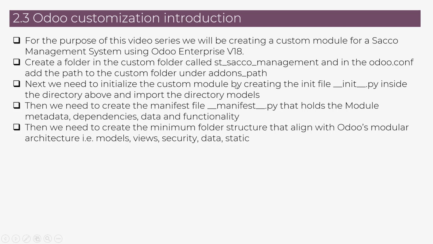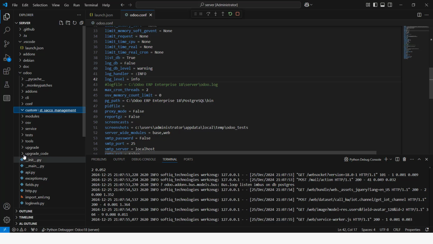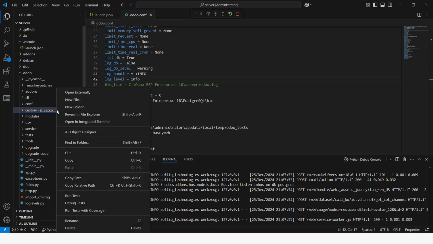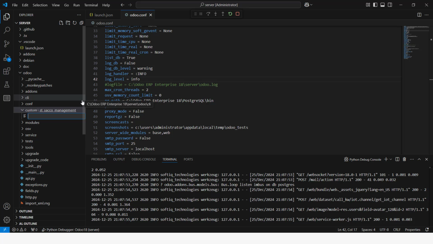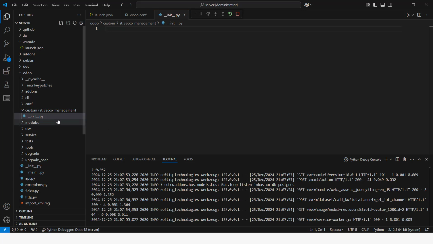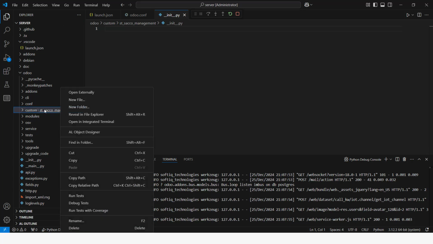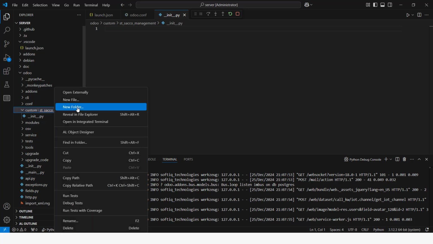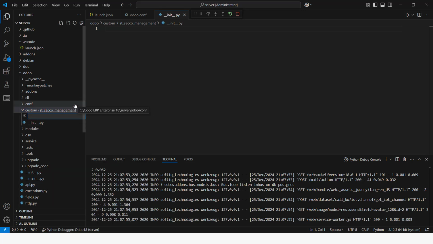Next, we need to initialize the custom module by creating the initialization file, and also we'll need to create the manifest file. So from this folder called Circle Management, we're going to create a new file. So the way you create the initialization file is 2 underscores and then init, then 2 underscores .py. Then we're going to create a second one. That is the manifest file, underscore manifest underscore .py.